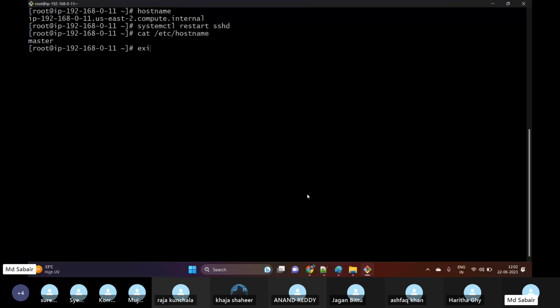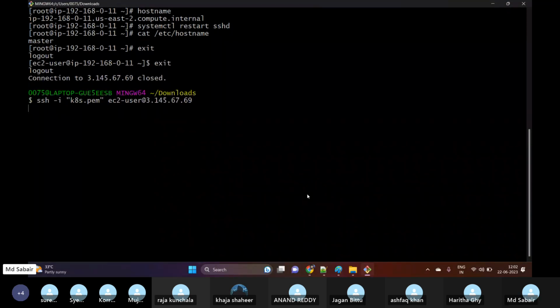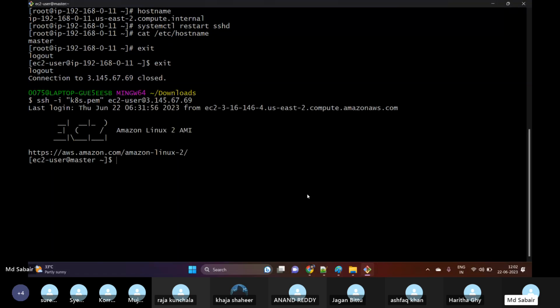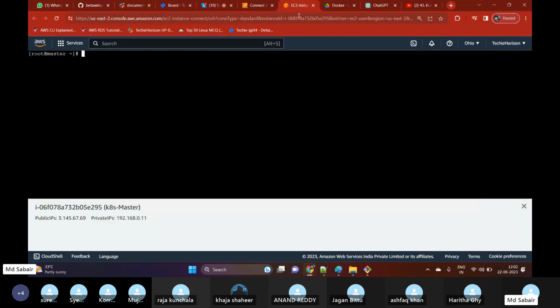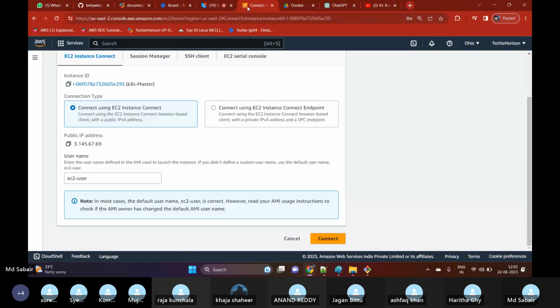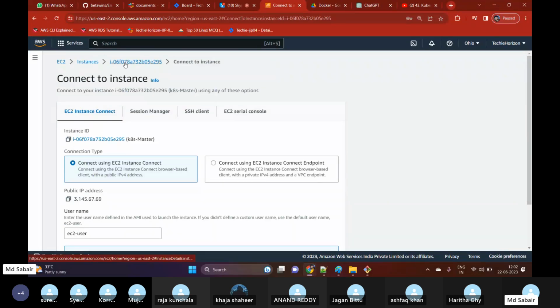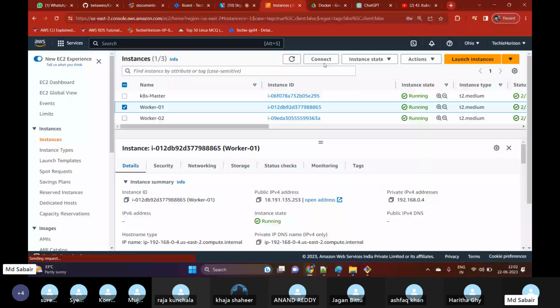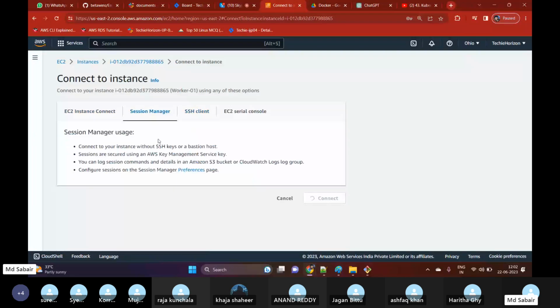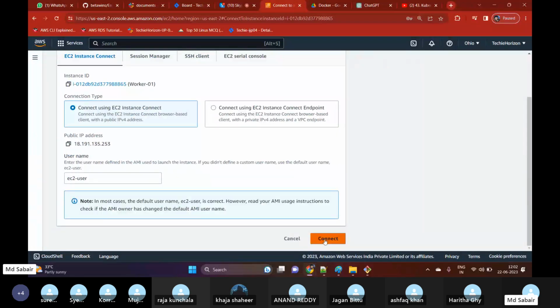So now let me try to exit this, and try to connect again. Yes, sudo su -. Okay, so this is my master machine. Now let me try to connect to my worker01. Okay, worker01, connect. Session manager, sorry, EC2 instance. Let me connect.